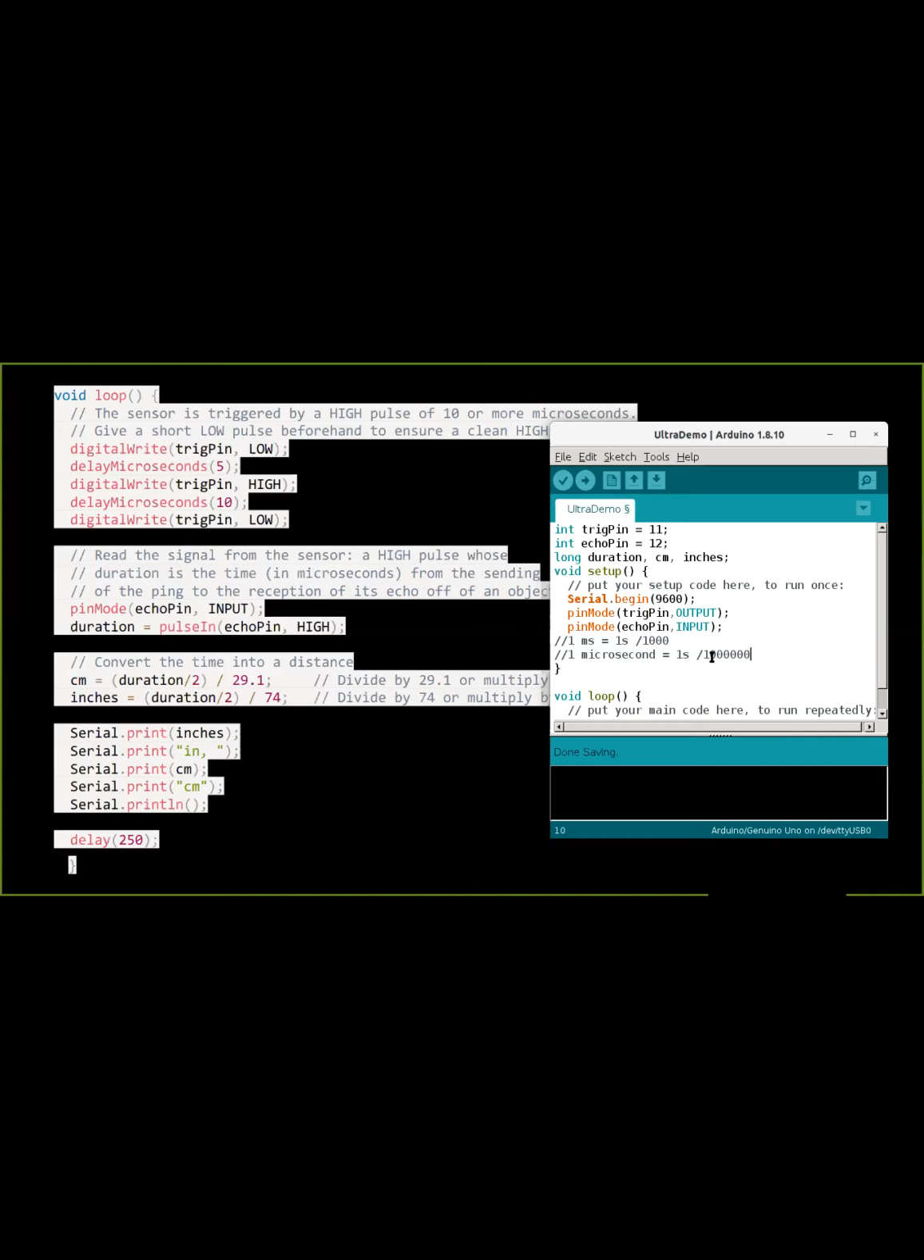Okay, so this is microsecond: 1 second divided by 1 and 6 zeros. But here it is only 1,000. Millisecond is 1 divided by 1,000. Okay. Now, why I am following such a pattern is that my ultrasonic sensor will work in a specified manner. I'll draw it for you and show it to you. Just give me a minute.